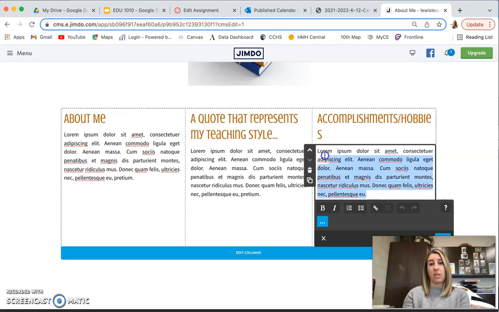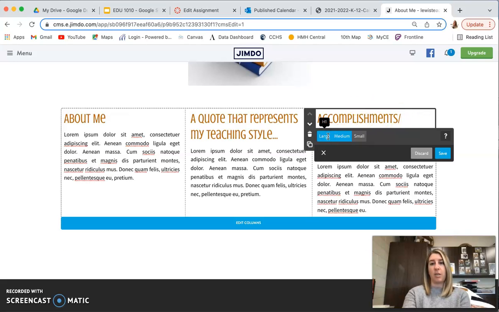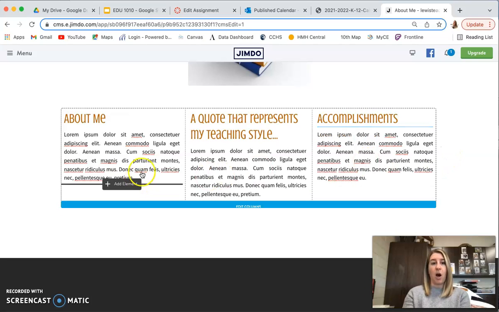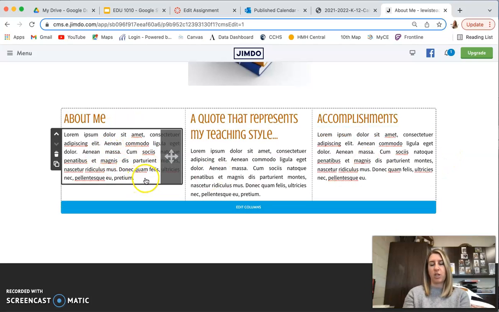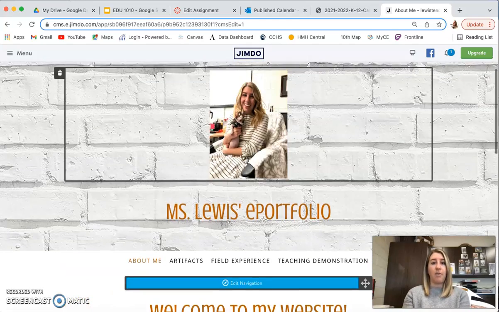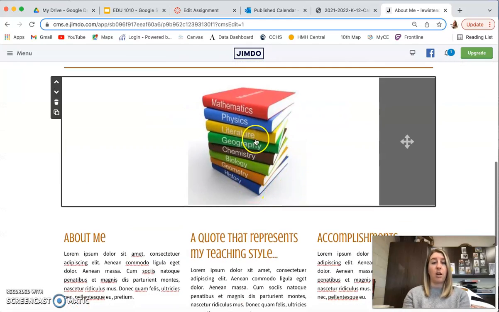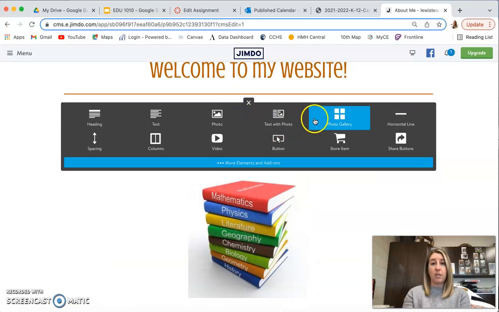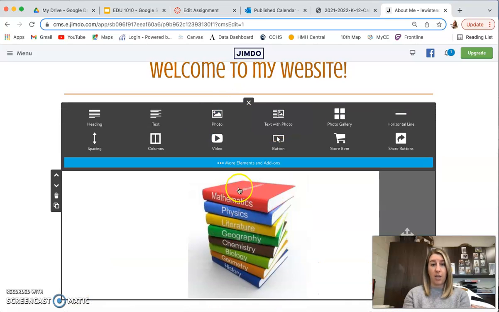I would include those things over here. So maybe, yeah, I'll keep this one accomplishments. And then I would put hobbies over here and like the About Me information, stuff that you like to do, that you enjoy. And then that is your first page done. Add element and then photo is how I got this.